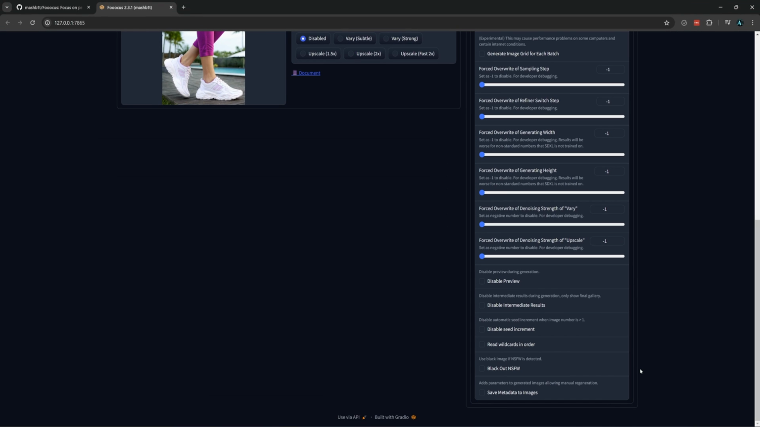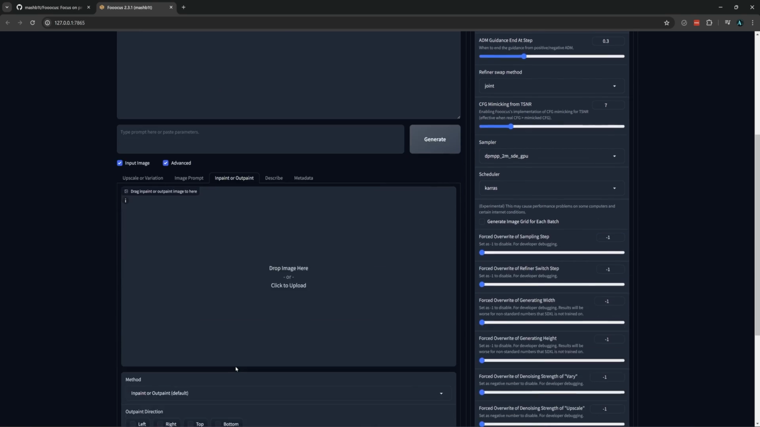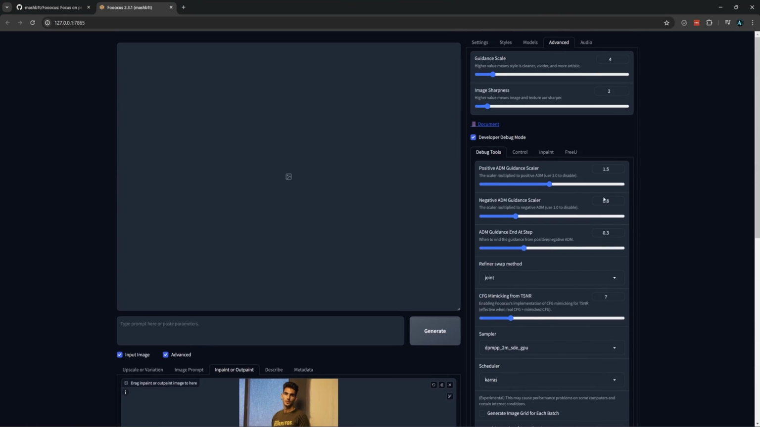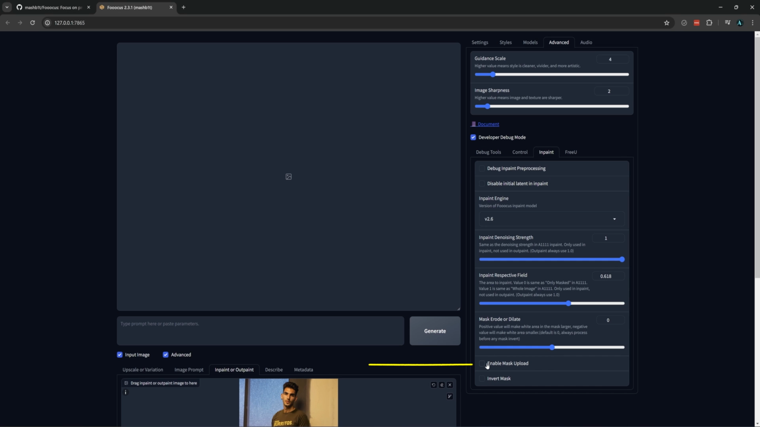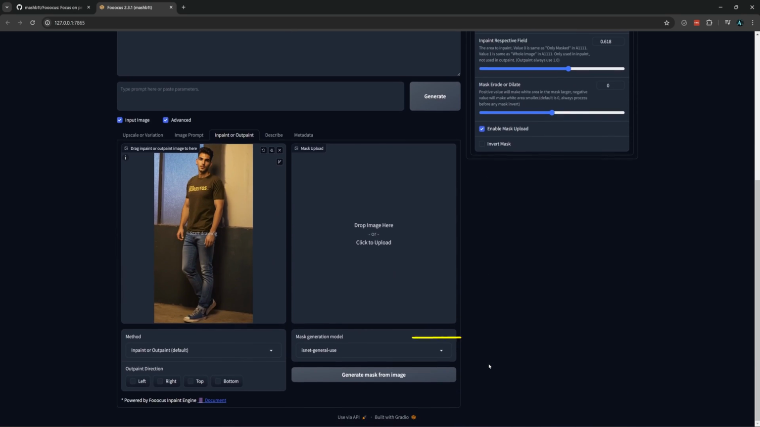Okay, now let's try the auto generate mask feature. To do that, let's go to the InPaint tab and load an image. Now we need to go back to the debug menu and then the InPaint tab. Then check Enable Mask Upload. And here you will see something new labeled Mask Generation Model and a Generate Mask button.